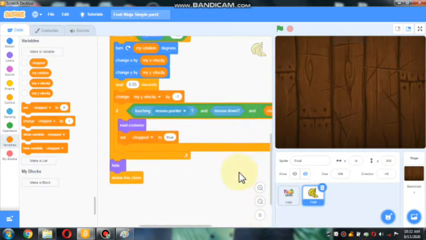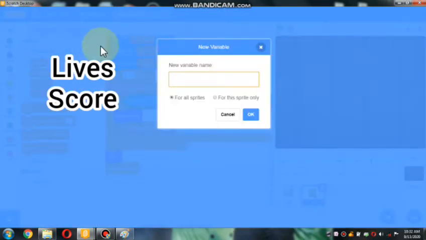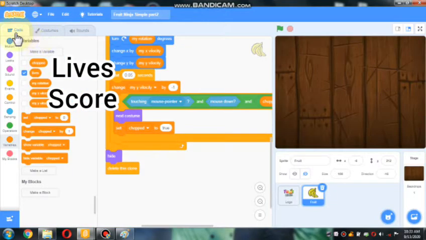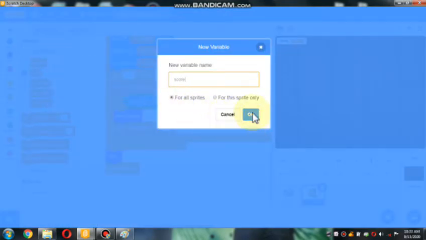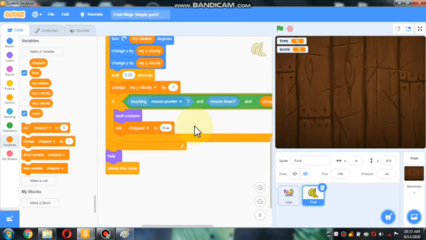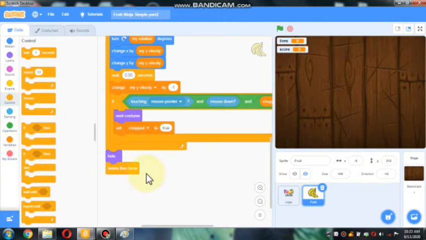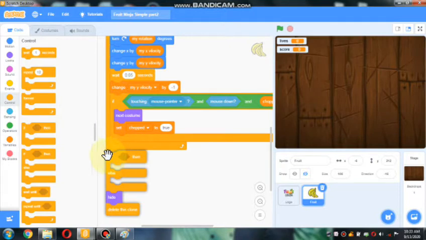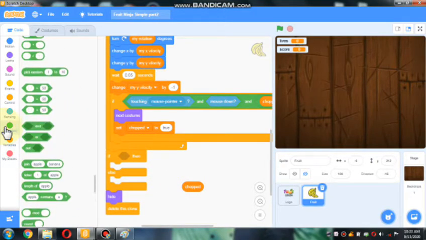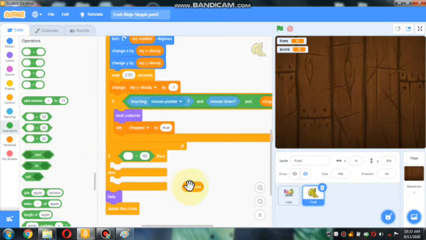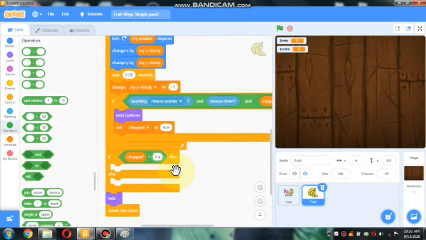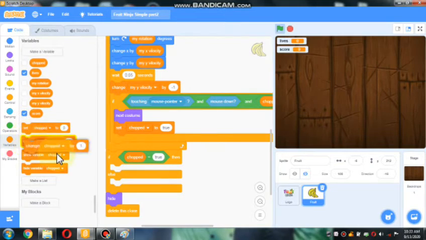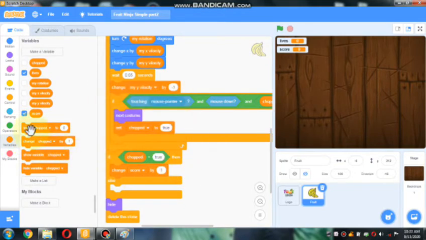So now click on your fruit and let's make two new variables: lives for all sprites and score for all sprites. So grab an if else statement. Place this down here. So if chopped is equal to true, then we need to change our score by 1, else we need to change our lives by -1.